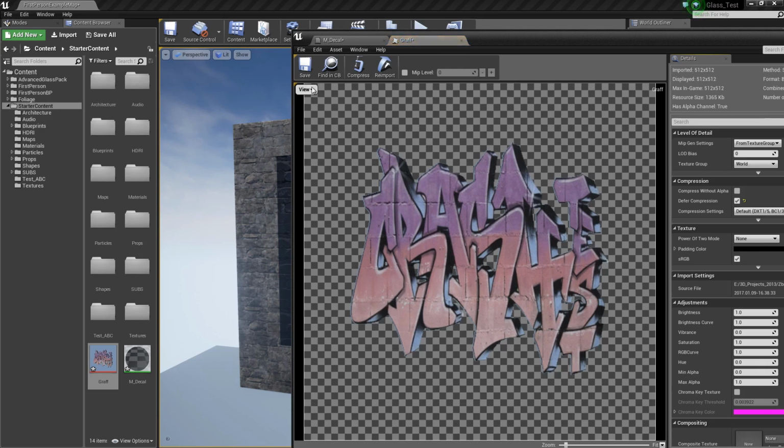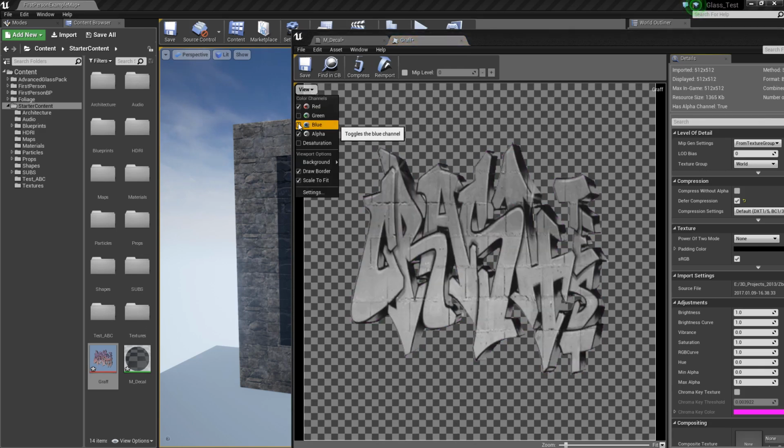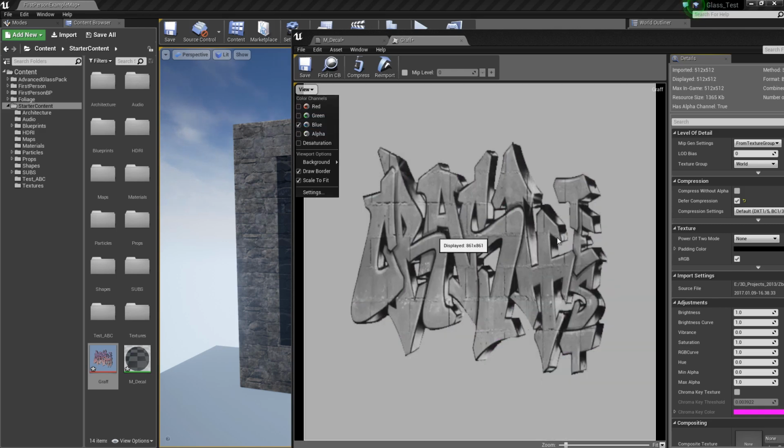And just double click, and then on the view drop down you can check the individual channels. So some of these channels, if you look through them, that's the blue channel there. You could even use that as a roughness map if you wanted to, without having to do any extra work.